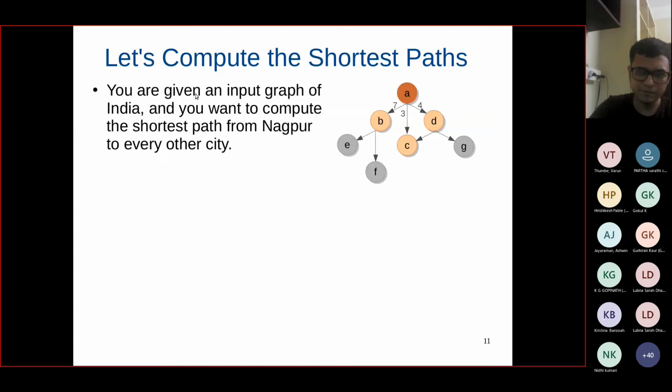So let us say that we are interested in computing the shortest path from some Indian city, let's say Nagpur, which is the center of India, to all other cities. So we are given the graph of India as input, and we want to compute the shortest path from the center of India to all other cities. For that, what are the different algorithms that you can use? There are multiple algorithms available for finding the shortest path, right?